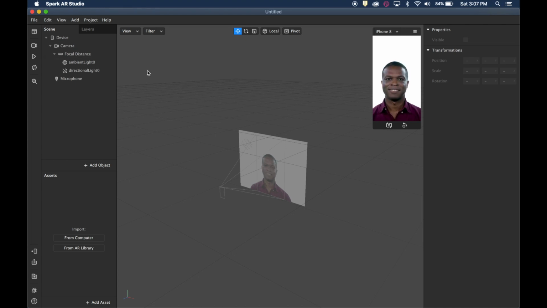To briefly go over some of the tools in Spark AR, on the left-hand side is your scene panel. The scene panel is where we will be adding our elements. The second tab in the scene panel is Layers. In Layers, we can adjust which objects are in front of or behind another.